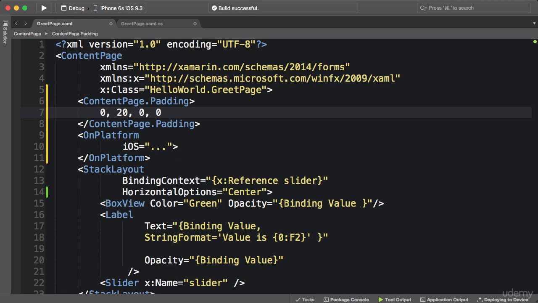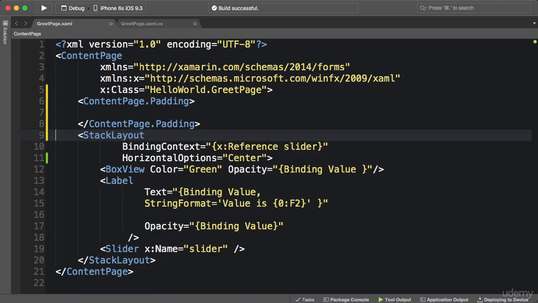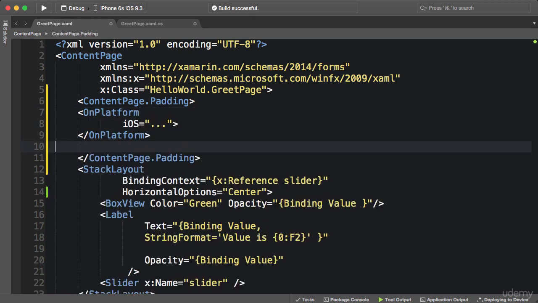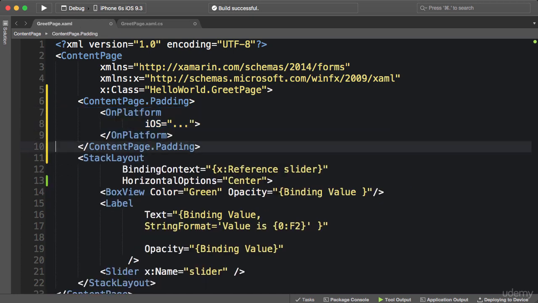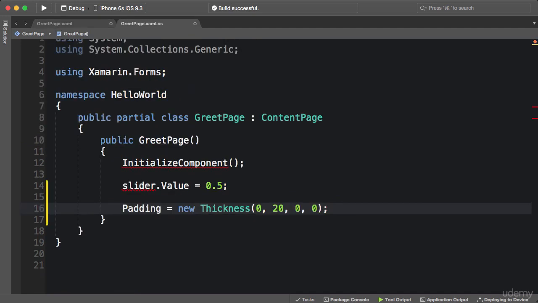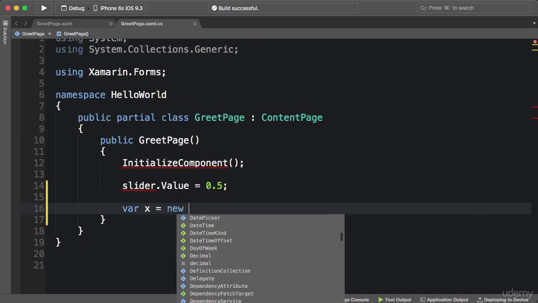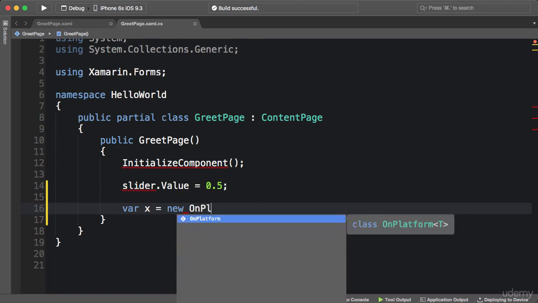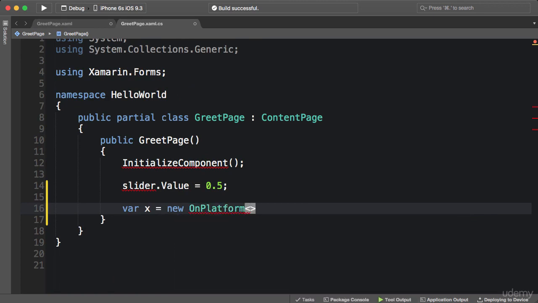In this case, I want to use onPlatform element. So I can take this here and move it right here. Now this onPlatform element maps to a C# class. Let me show you. So back in code behind, I'm just going to declare a temporary variable, new onPlatform. So this is a generic class. And here we need to supply the generic parameter. So I'm going to use thickness here.